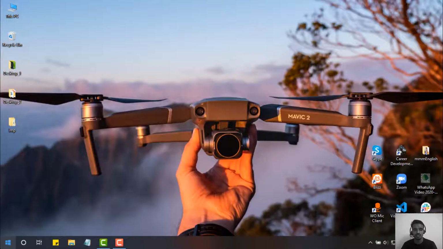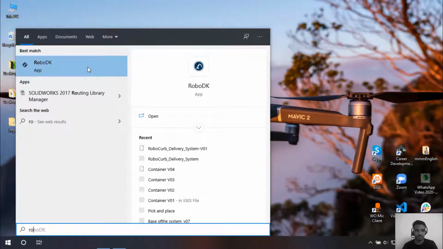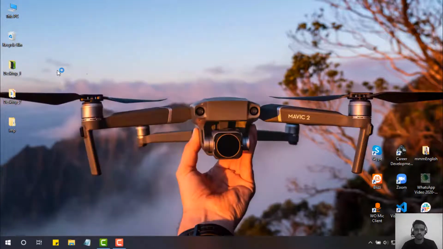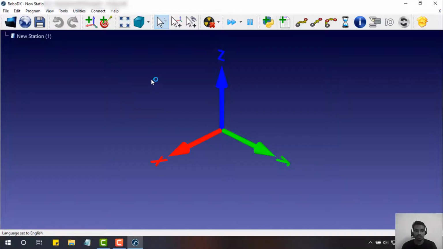It's downloading, so let's go on. I'm opening RoboDK. We get a 30-day trial version which you can use. Actually, for studying RoboDK it may take not more than 1 or 2 days. So you can follow my instructions.